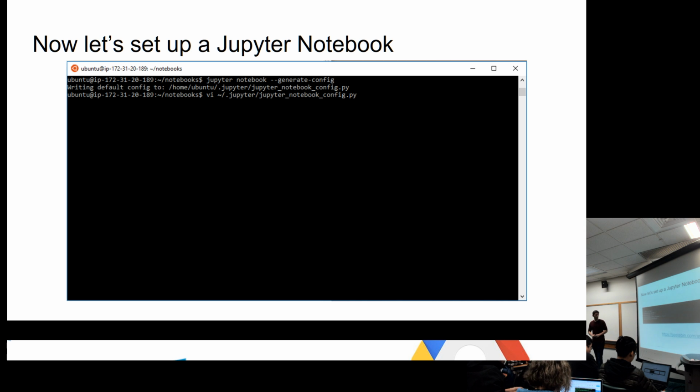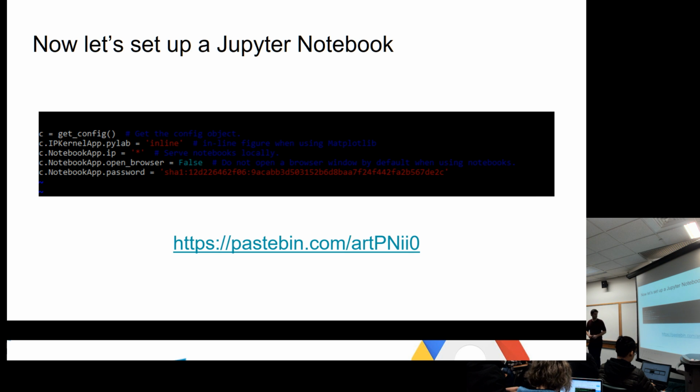All right, so once you've got that open, you can scroll down to the very bottom. Unfortunately, it's not displaying very well on the projector, but you can go to this pastebin link and insert this block at the bottom of your file. Then change the password to, this was the hash for password, but you can change it to whatever password hash you generated in the previous step.